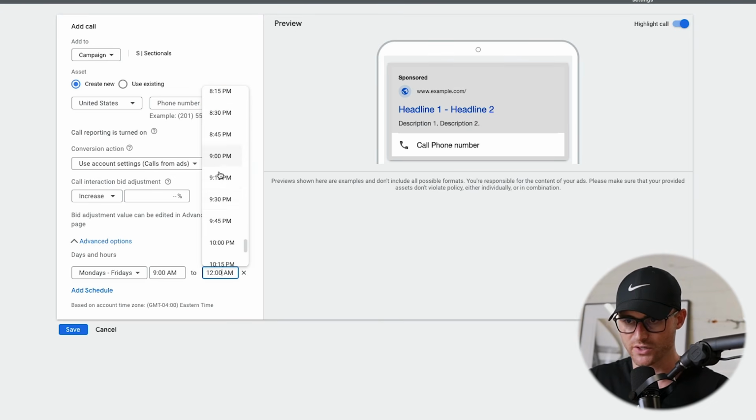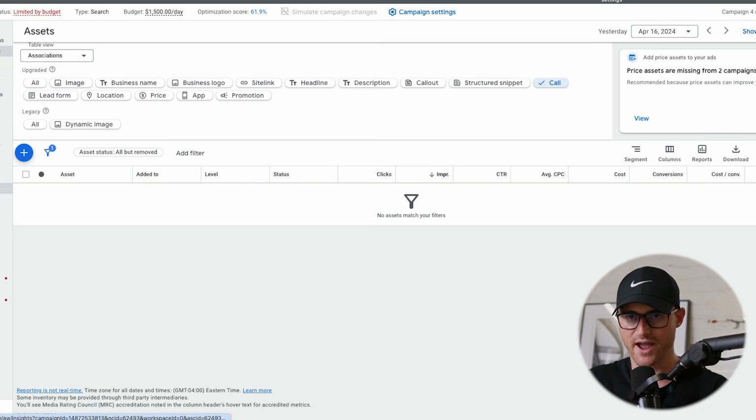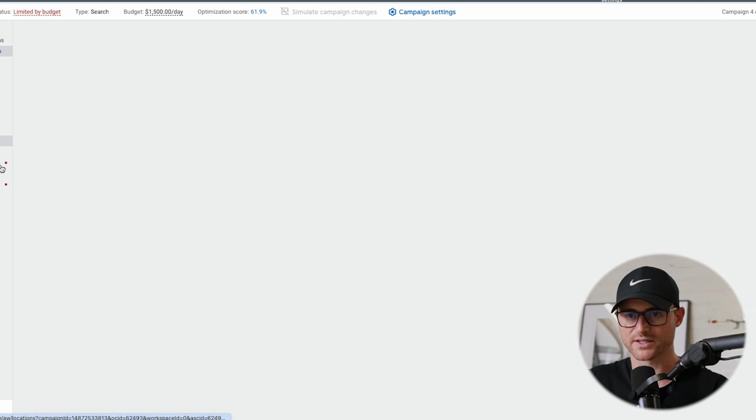So here you go. Here's a little golden nugget. So if you're only open 9 to 5 p.m., and you can only answer calls 9 to 5 p.m., you don't want this click to call ad extension showing any other time than 9 to 5. So always check that and your ad schedule.